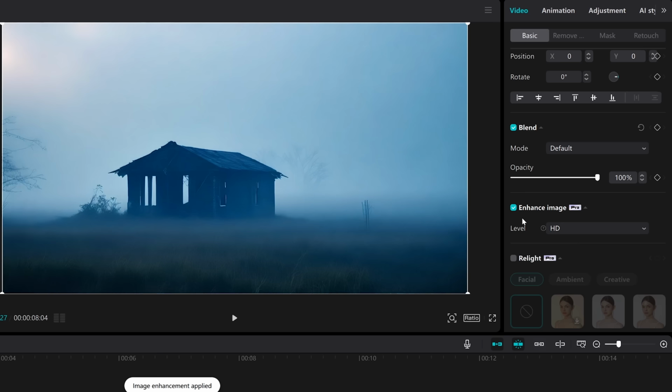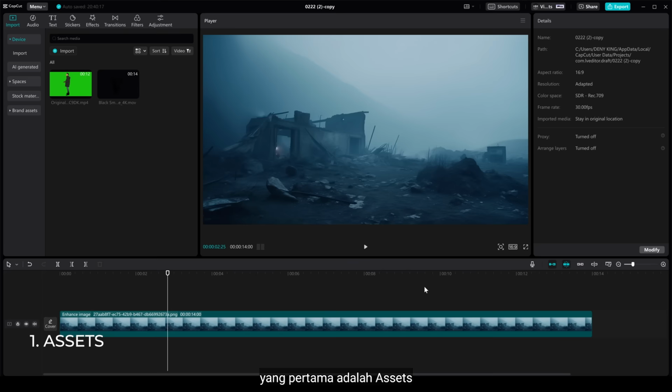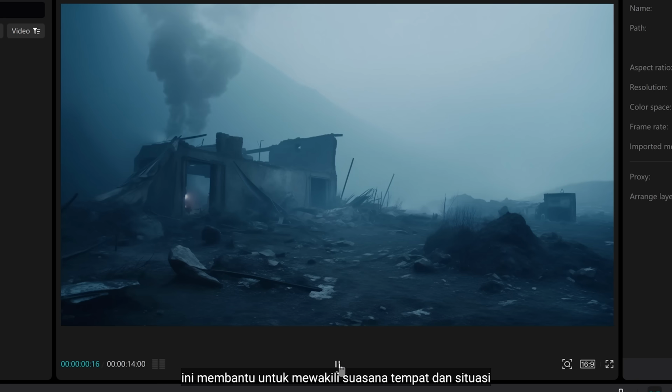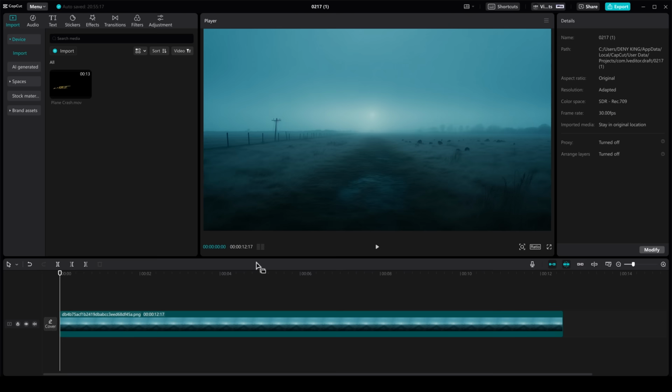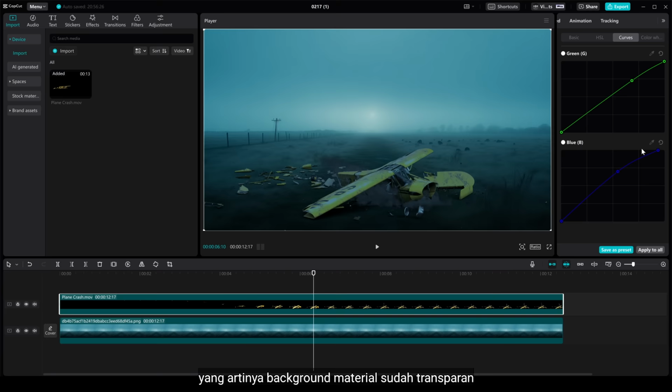Now, let's talk about how to animate this still image. Number one is assets. Assets is usually a digital file that you can add to your video, like smoke, rain, and all kinds of materials. This helps to represent the atmosphere of the place and the situation. So, this is my other project. I found this aircraft material on the internet. We can also import alpha channel, which means the background material is already transparent.